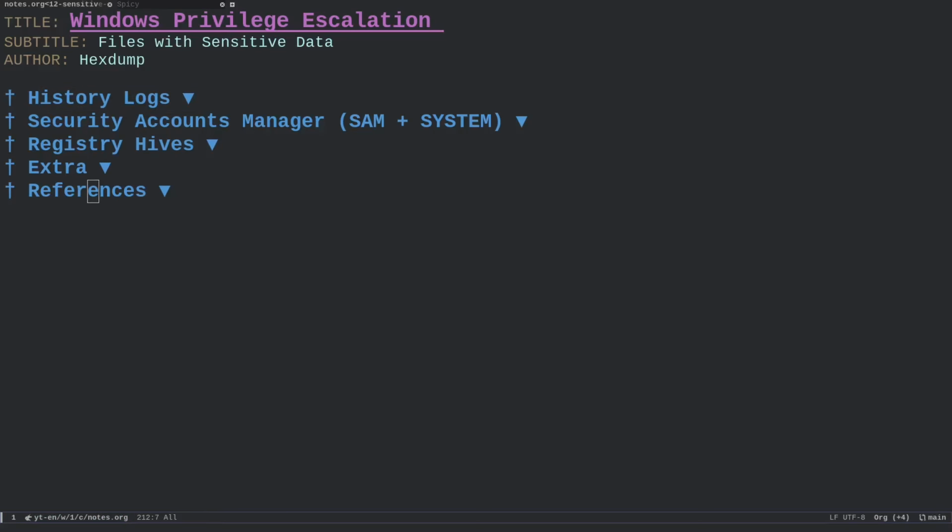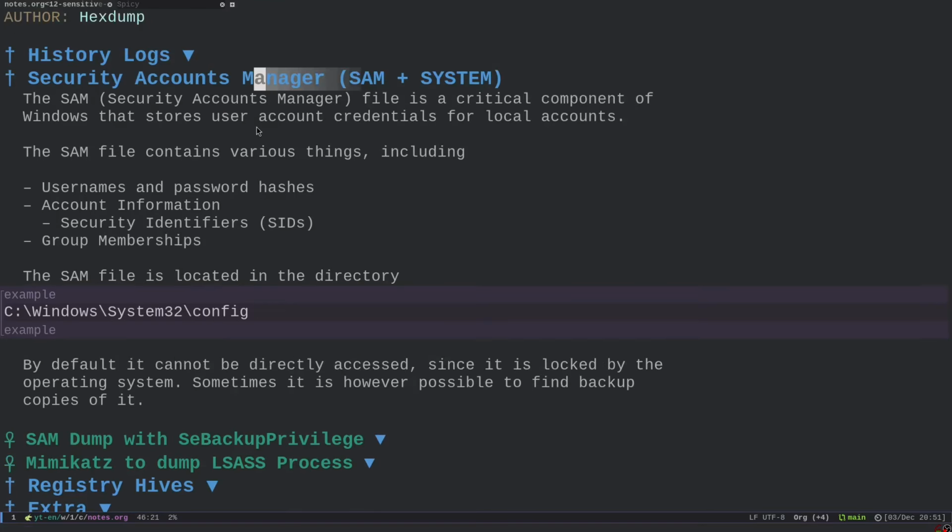Now, at this point, we can talk about the more juicy part of the video, which is the SAM file. SAM stands for Security Accounts Manager, and it is a critical component of the Windows operating system. Why is it critical? Because it stores user account credentials for local accounts.